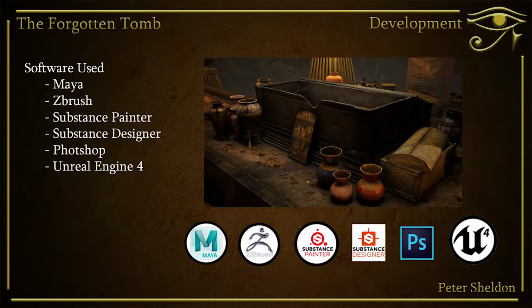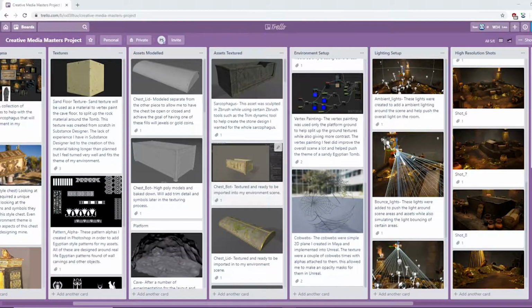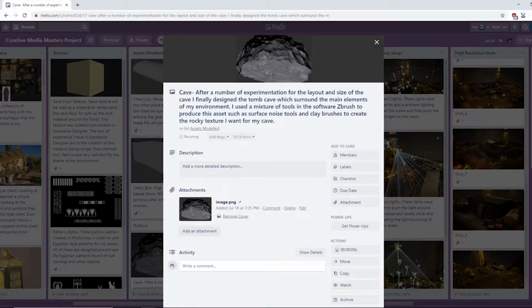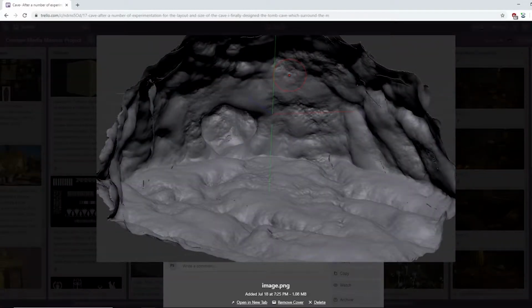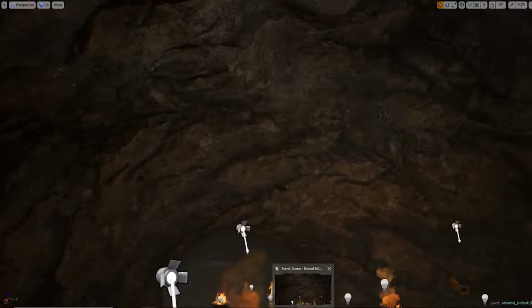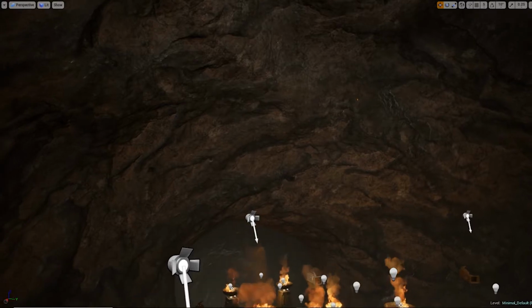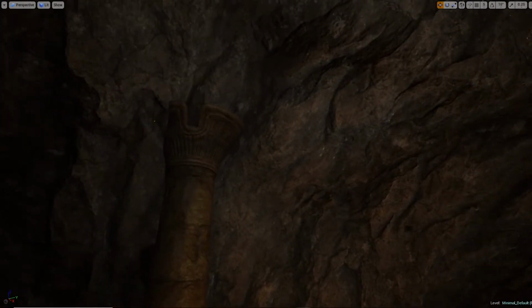The development of my environment project used a range of software such as Maya, ZBrush, Photoshop, Substance Painter, Substance Designer, and Unreal Engine 4. The beginning of designing this environment involved creating the base cave the tomb would sit inside. This led to using ZBrush to sculpt the walls of the cave. After sculpting and baking down the cave, I imported it into Unreal with the rock material attached, which after checking the scale was accurate, I finalized the cave and was ready to start creating the tomb assets that will be placed inside.